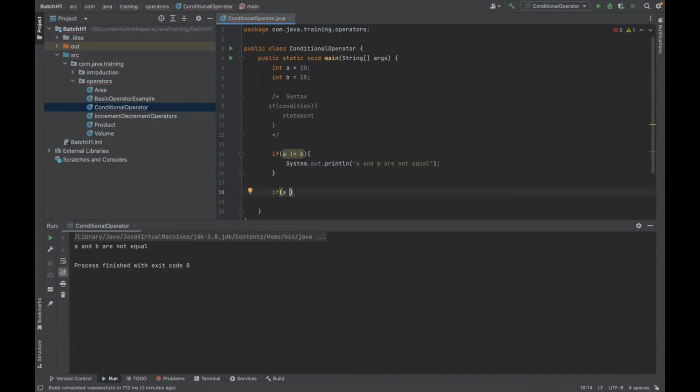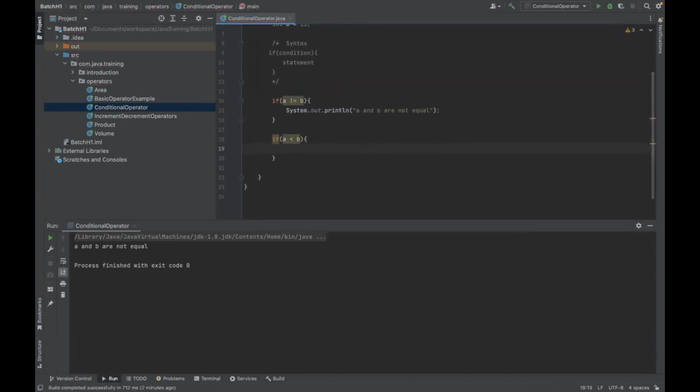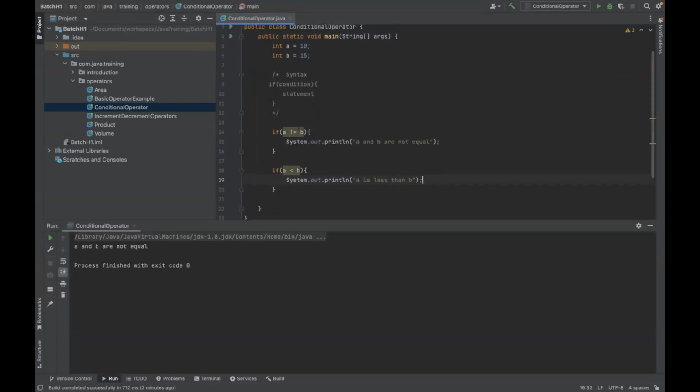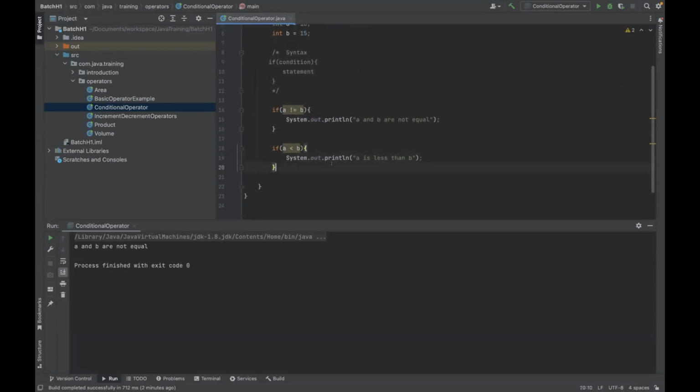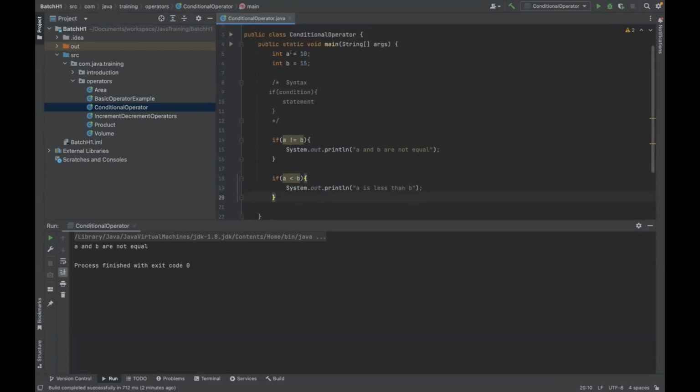Now we go ahead and see if A is less than B, then we would just print "A is less than B". This is another if statement I have written, using another conditional operator, like if A is less than B. So if I run this program, we know that A is less than B, right?